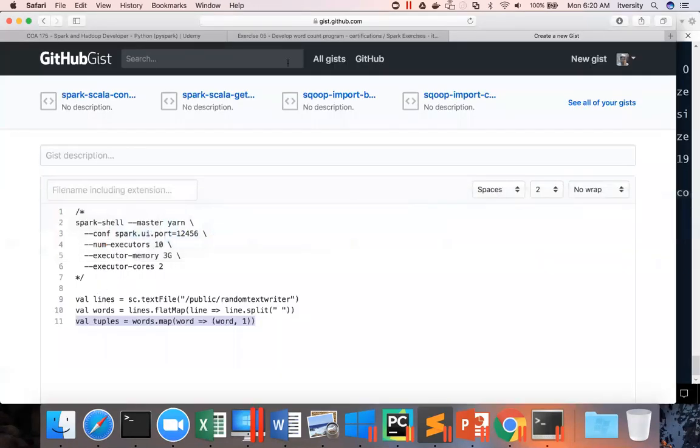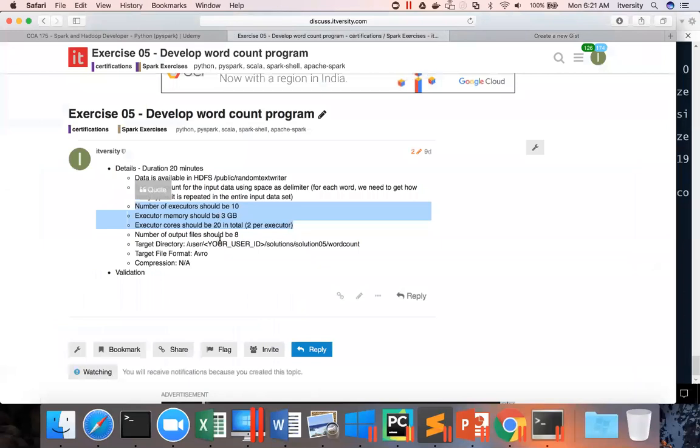But the problem statement says the number of output files should be 8, and that is not covered yet. So there are multiple ways to do that, and also the target file format has to be Avro. It is not the typical text file format. So these two are the things which you need to keep in mind. Okay. So first, let us focus on number of output files should be 8. There are many ways to do that. We can use as many tasks at each stage, and finally we can say coalesce and reduce the number of files to 8. That is one way of doing it.